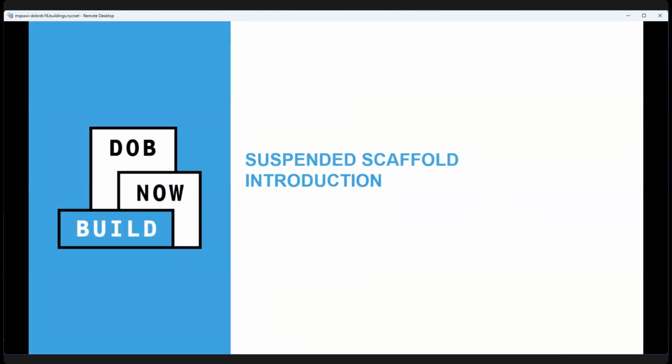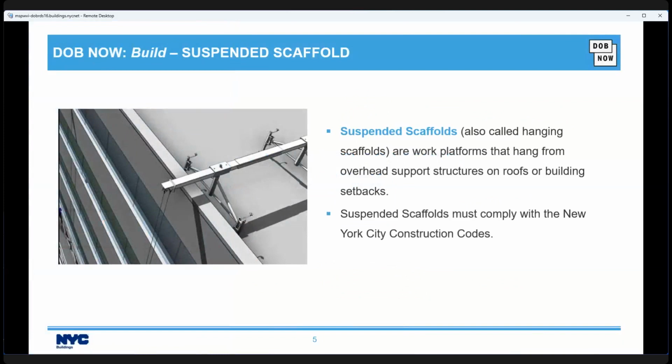So let's start with a Suspended Scaffold introduction. Suspended scaffolds, also called hanging scaffolds, are work platforms that hang from overhead support structures on roofs or building setbacks. Suspended scaffolds need to comply with the New York City construction codes.